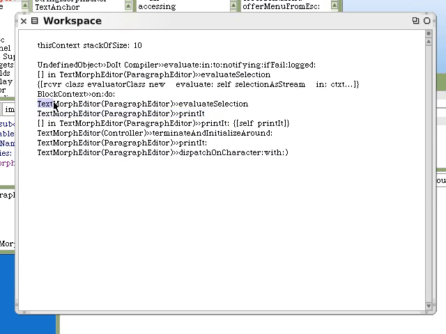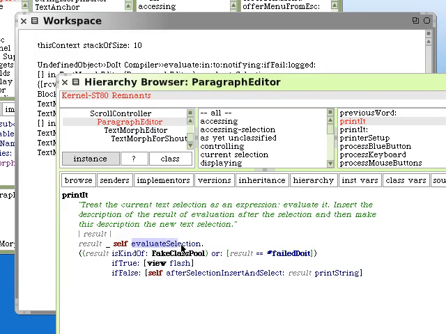Now, the next thing that takes place is Text Morph Editor evaluates selection. And you can see that, well, there's the receiver, and that's the message. Now, if we go back to print it, we can see there's evaluate selection, and there's self.